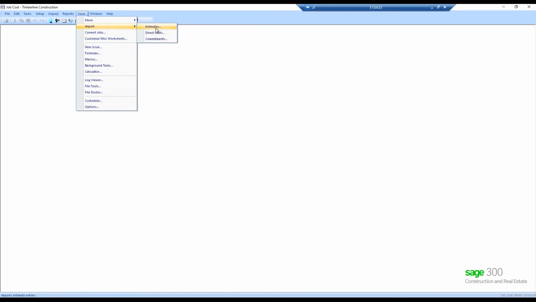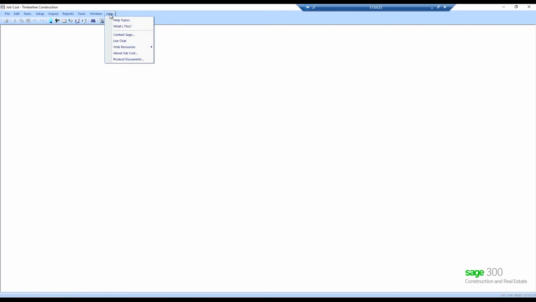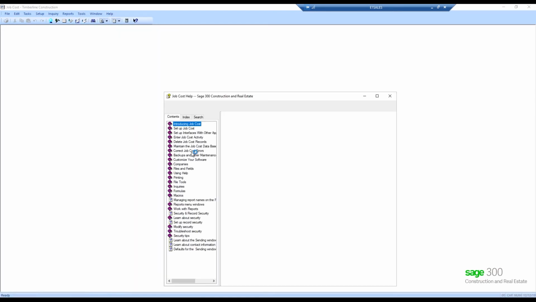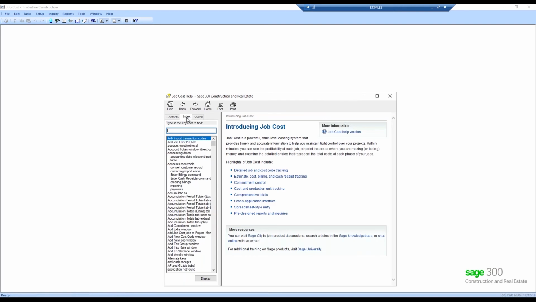So how would you go about doing that? Well, in all the applications, if you go to the help topics and you come over here to index, you can type the word import. So if I was in accounts payable, I could do the same thing. In payroll, I could do the same thing. And I'm going to see a list of things that pertain to job cost and importing. So I would scan through here and I would read this, or I'd have a consultant teach it to me, or whatever it is that I needed to do.